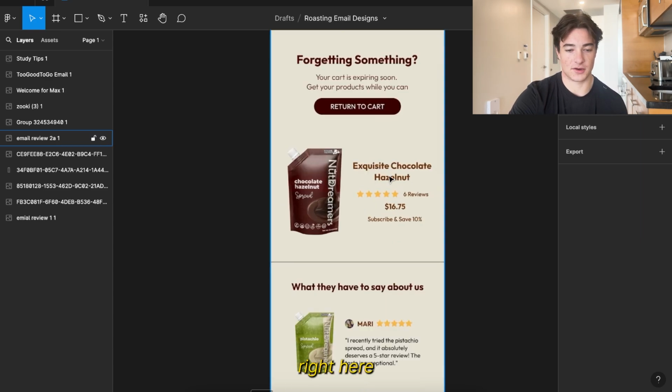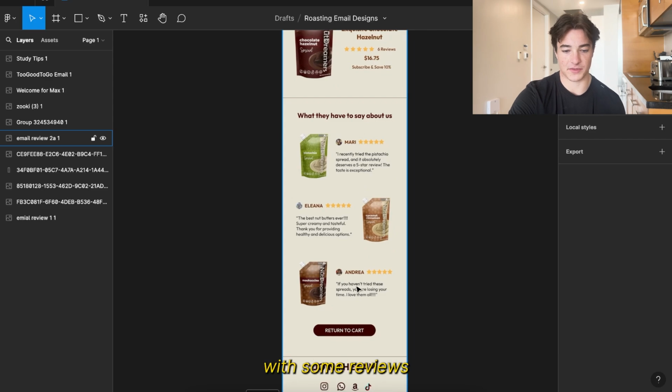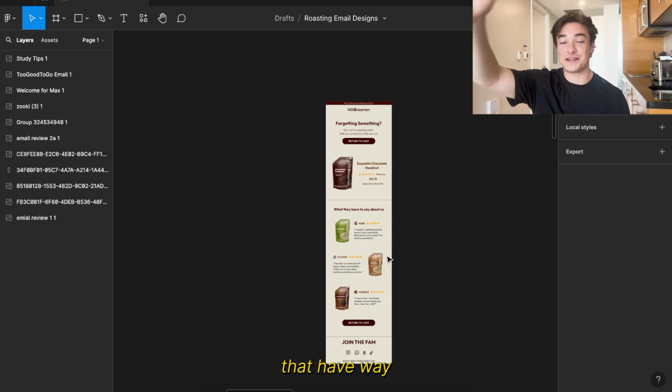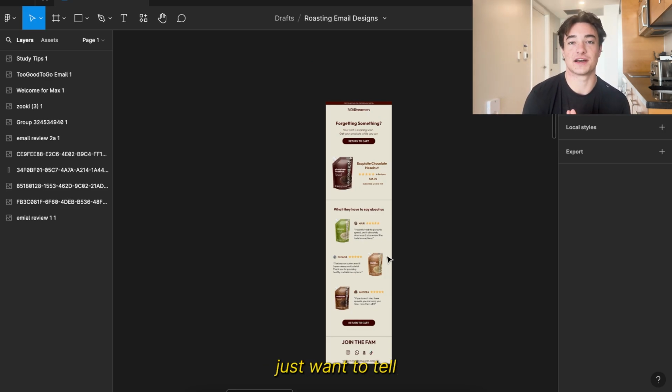And it looks like right here they have a dynamic section of what the person abandoned, and then they have what they say about us with some reviews, and then return to cart. At first glance, I love how simple this cart abandoned email is. I hate cart abandoned emails that have way too much going on. We literally just want to tell somebody about their cart.